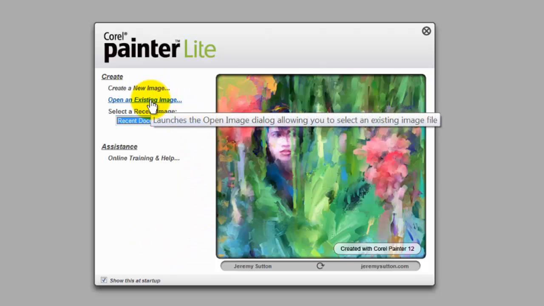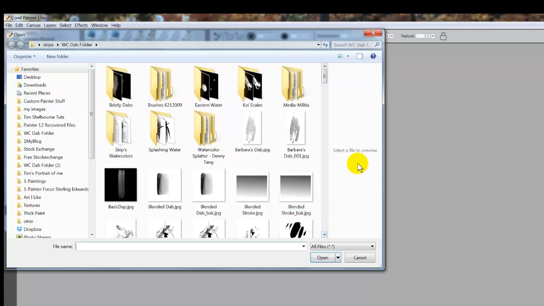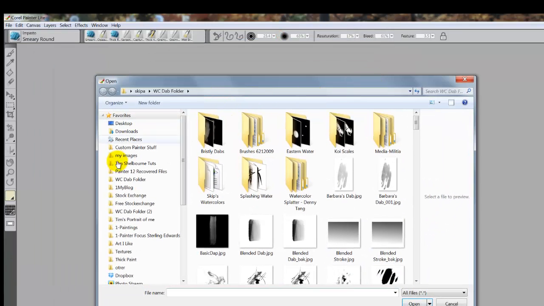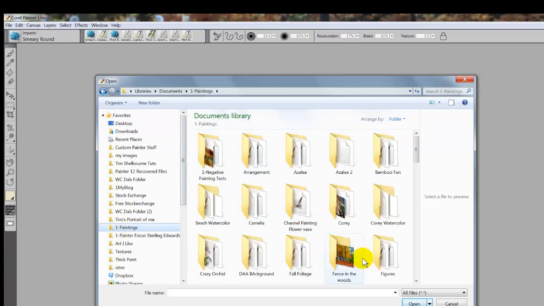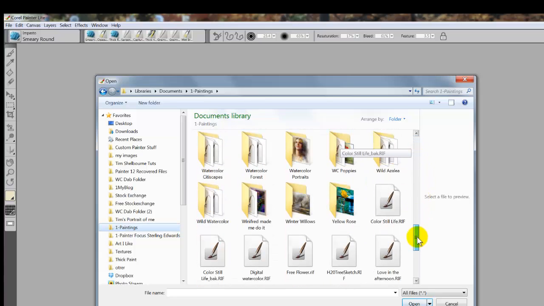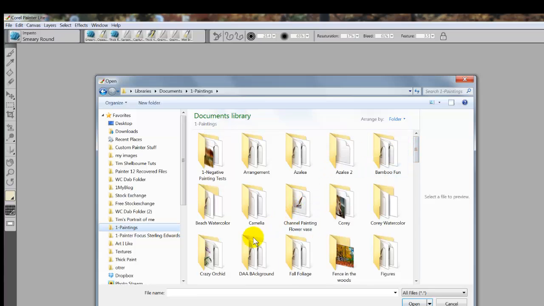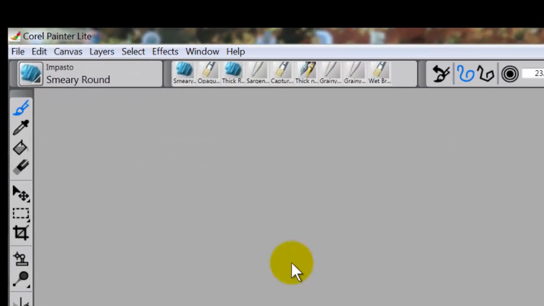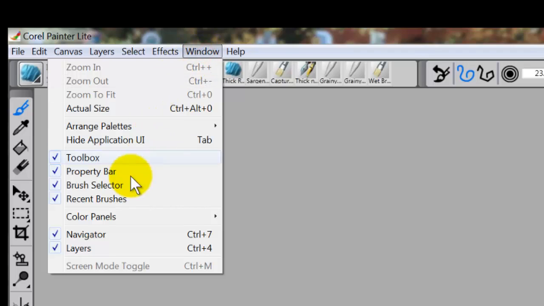Now, open an existing document. If you click on that, what pops up is your open document. So you could go in here and find paintings that you may have done on your program. In other words, these are all images that have already been started. And so it's existing, and you can now open it up, navigating to wherever it is. Now, I'm going to open up my welcome screen again.